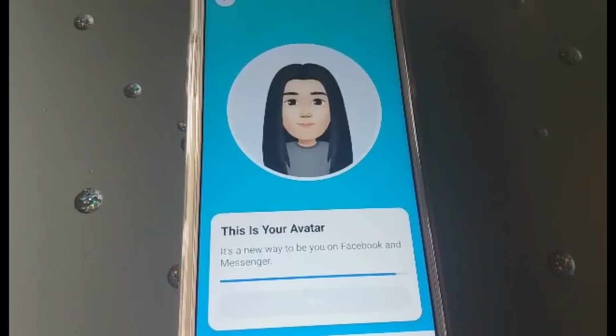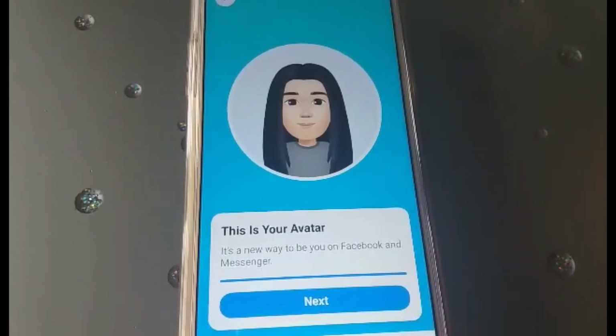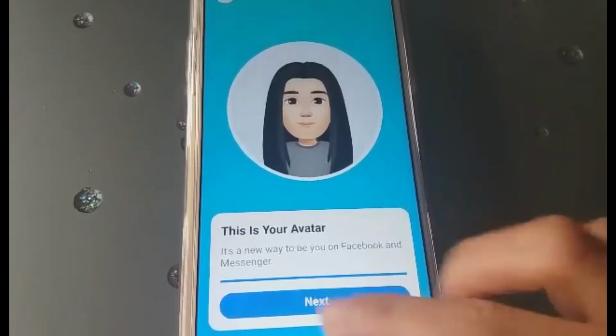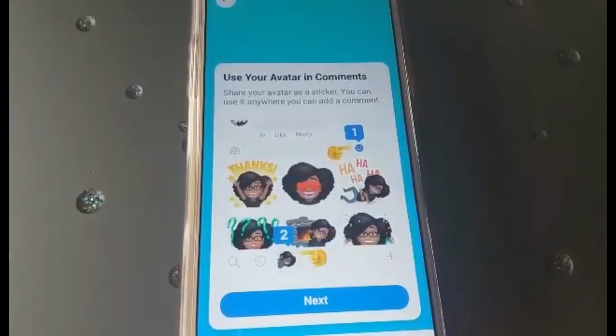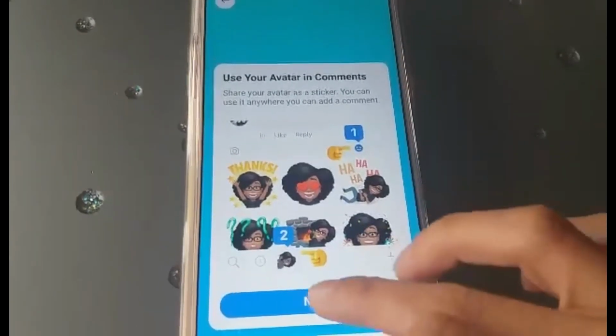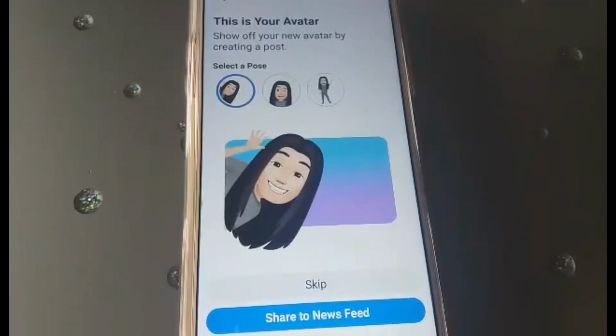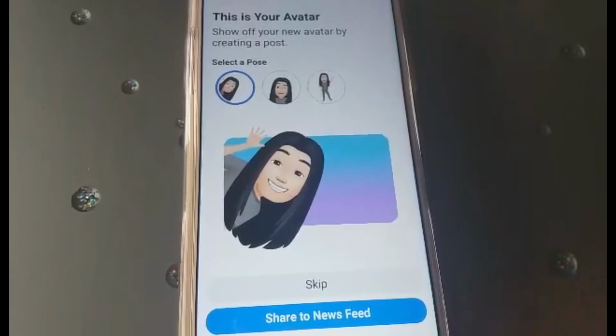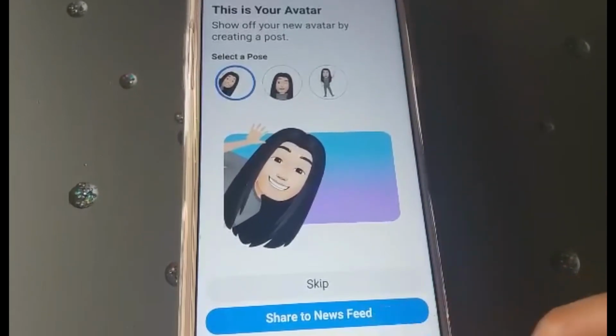So I just need to wait a little bit, and then it's already finished and I just click next, and here you can see you can also use avatars in your comments. So I just need to click next, and there you go. The avatar is already finished, and then you can share it in your Facebook feeds.